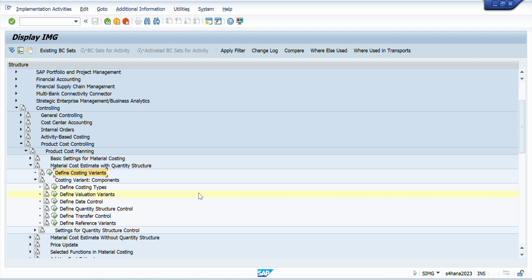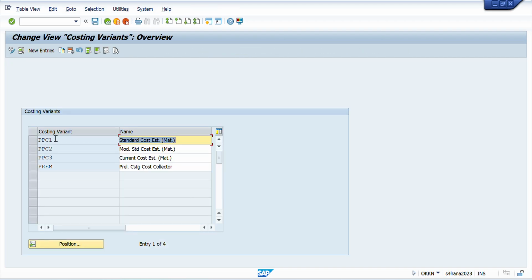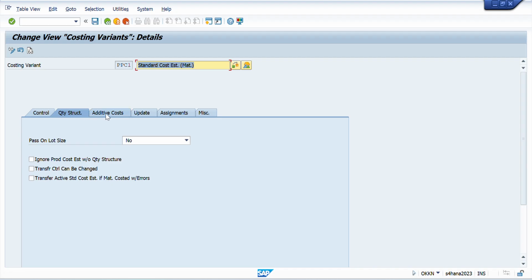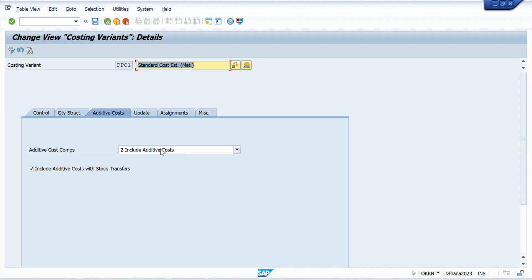and go back to the costing variant to combine all those sub elements. PPC1 is the one that you'll be using, and you see here we have the costing type, which you have set as 01, valuation variant is 001, date control as PC01, quantity structure control as PC01, and transfer control as PC02. And here we have the additive cost. As of now, I have made the additive cost active, and I have selected this to include the additive cost with stock transfers.